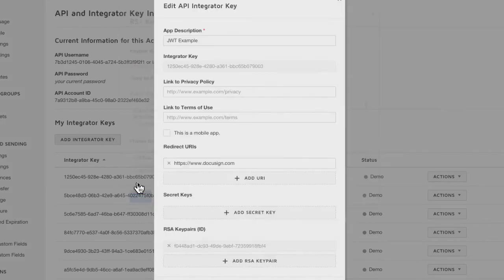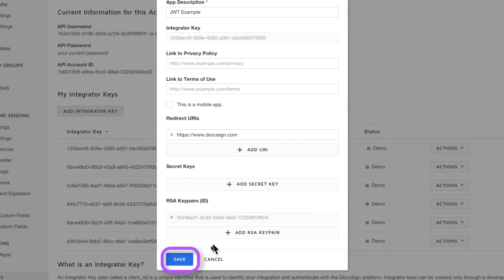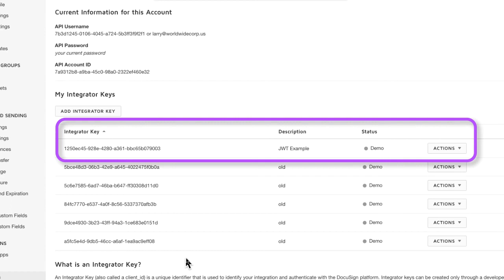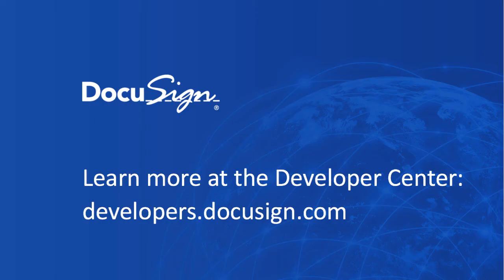We've stored the private key, and so now we click OK, click Save, and that's it. We've created our integrator key, and it's now ready for use in a JWT authentication.